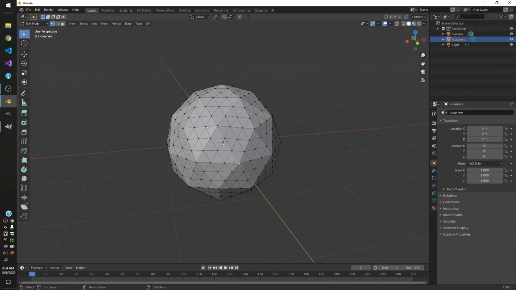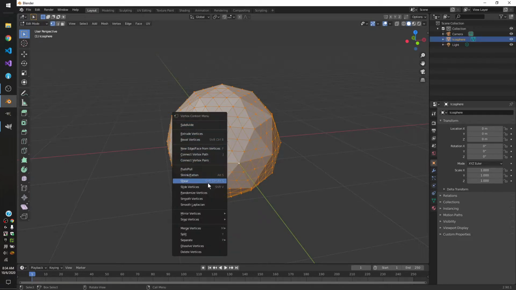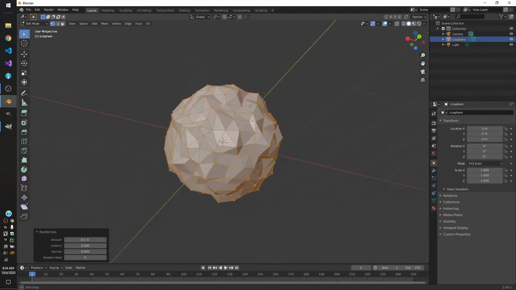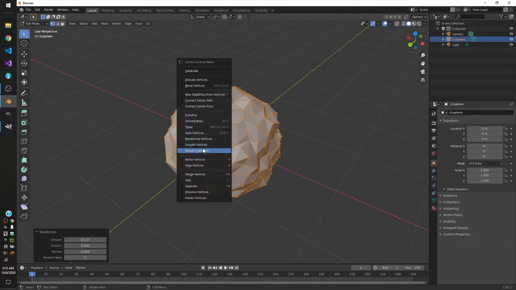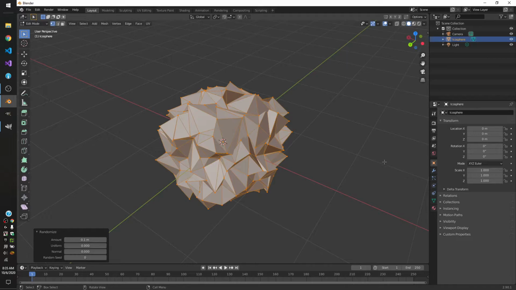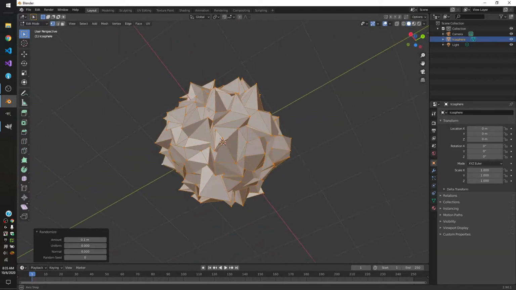We only got one vertex selected. We want to make sure we select them all for this next step, so I'm going to press A to select them all. Now what we're going to do is randomize these vertices. You can just right click and go to Randomize Vertices. So there we go. Do that once, maybe do it twice. Right click, randomize again. You can also right click and press R to do it quick. So there's 3 times. And the more you do this, the more crazy it's going to start looking.